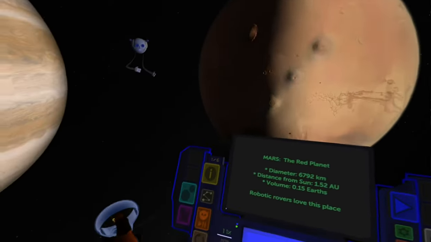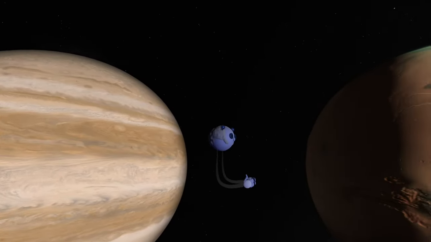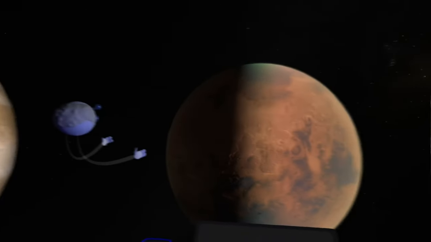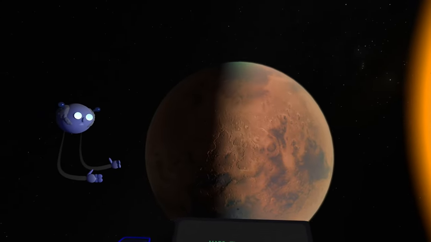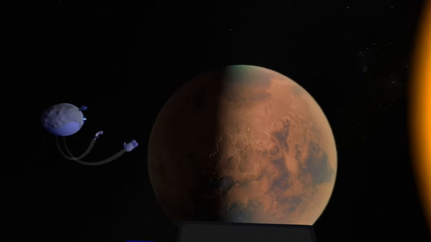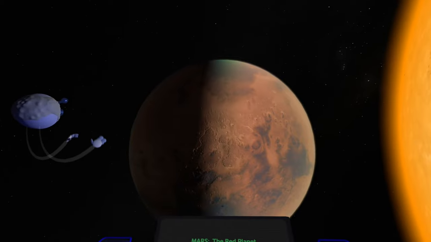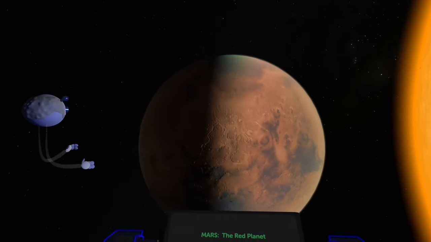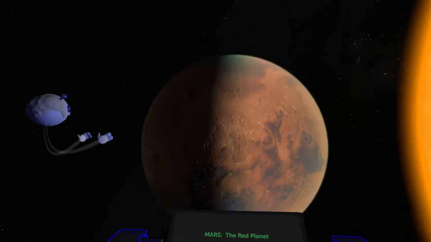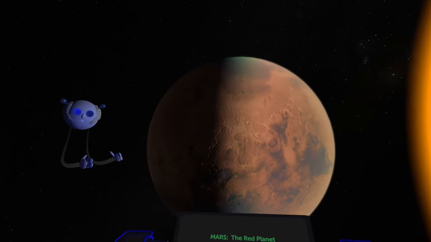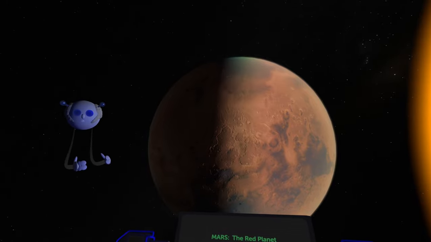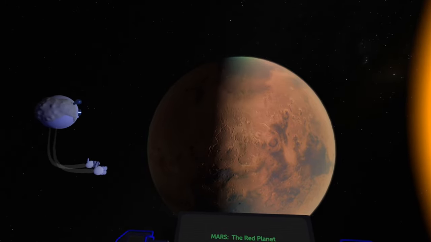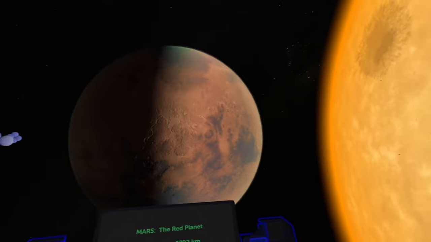Hello, and welcome to the red planet, Mars. This thing is half the size of Earth, but has the same amount of land area, most of which is covered in reddish iron oxide dust. A Martian day is nearly the same as Earth's, at 24 hours and 37 minutes. This should be very convenient for any humans that eventually live on Mars.